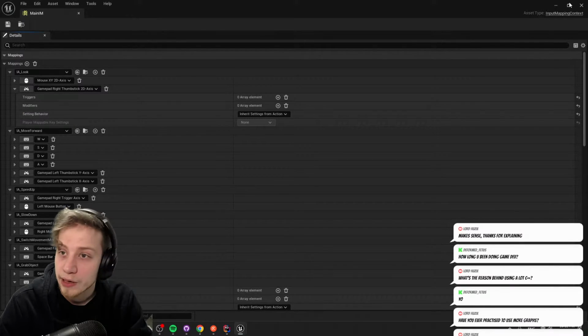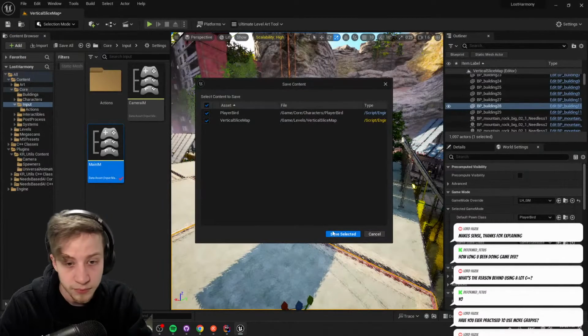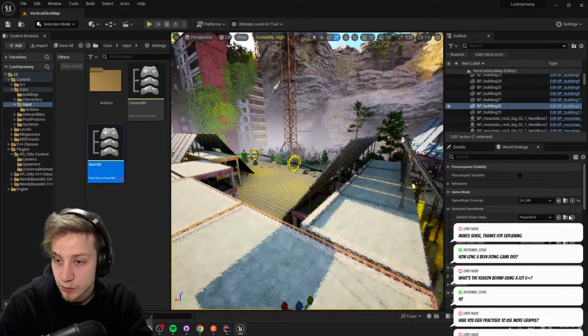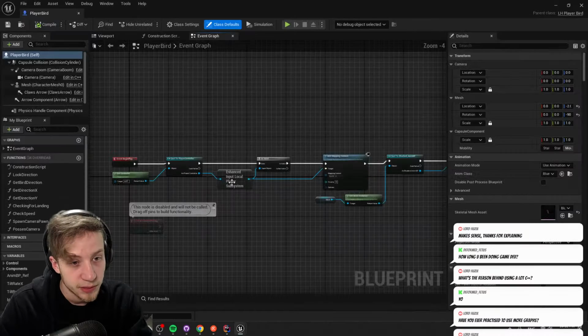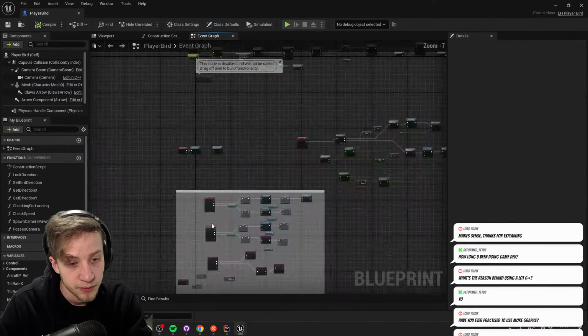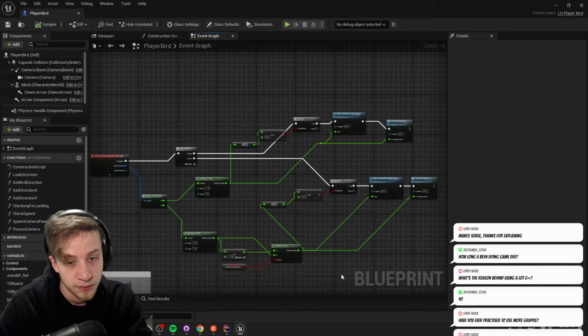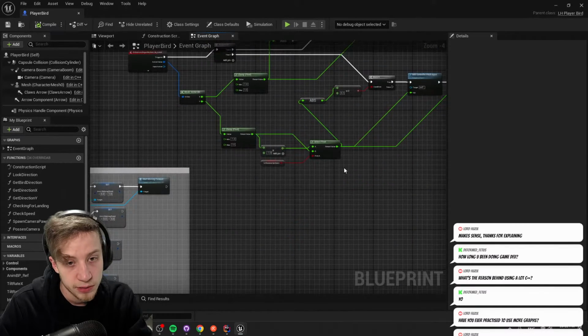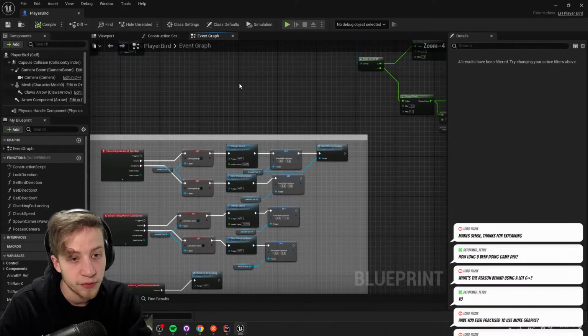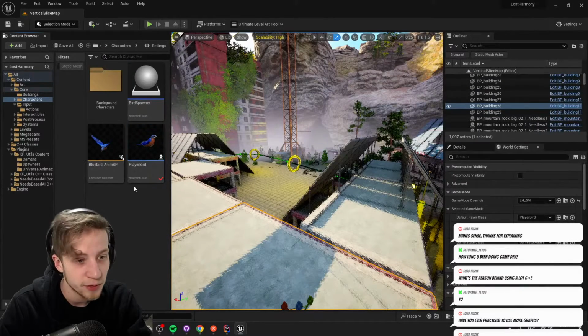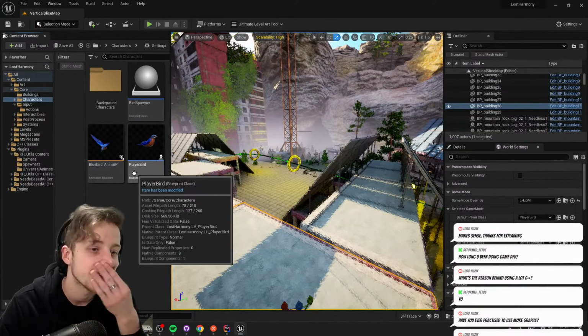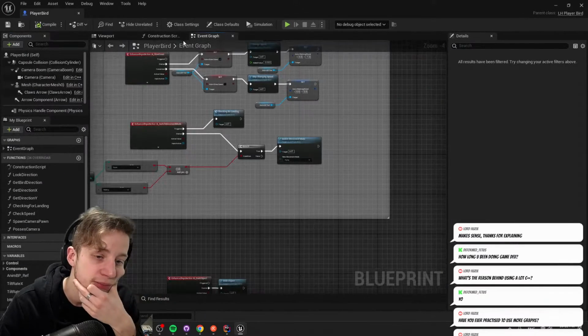Okay, and I'm blanking out what I'm doing. We got ourselves a player bird. Thresholds are fine. No, we have a problem with our movement input. No, I know what's happening. Okay, but how do I fix that?